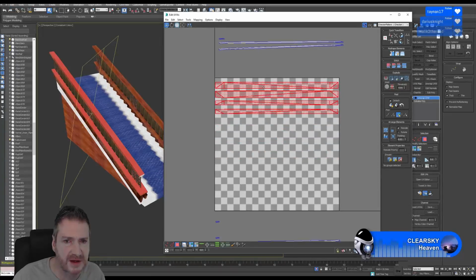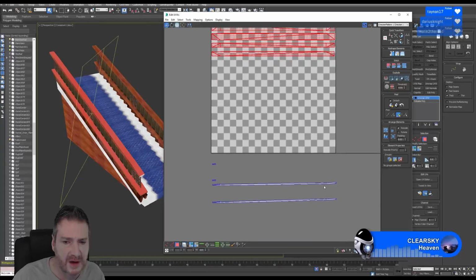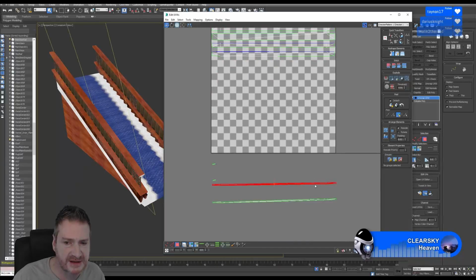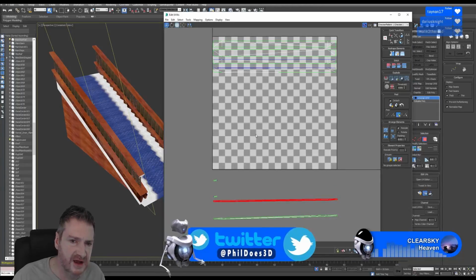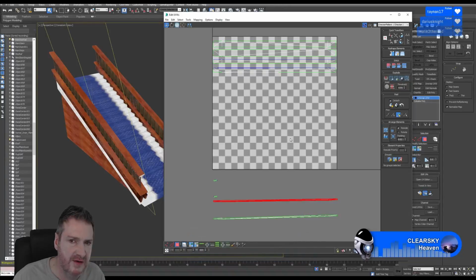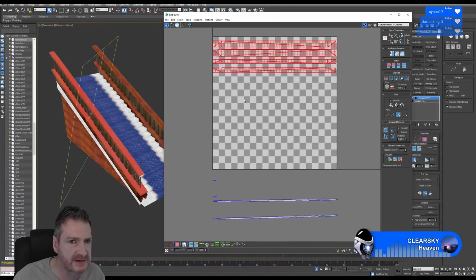Let's move those up here. Now these side pieces. One thing we could do is angle these diagonally. We may be able to get them a little larger that way. Let's have a look at that.